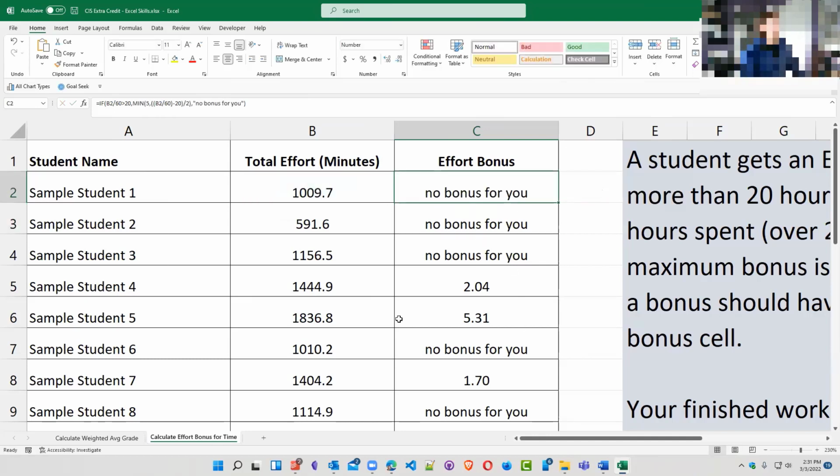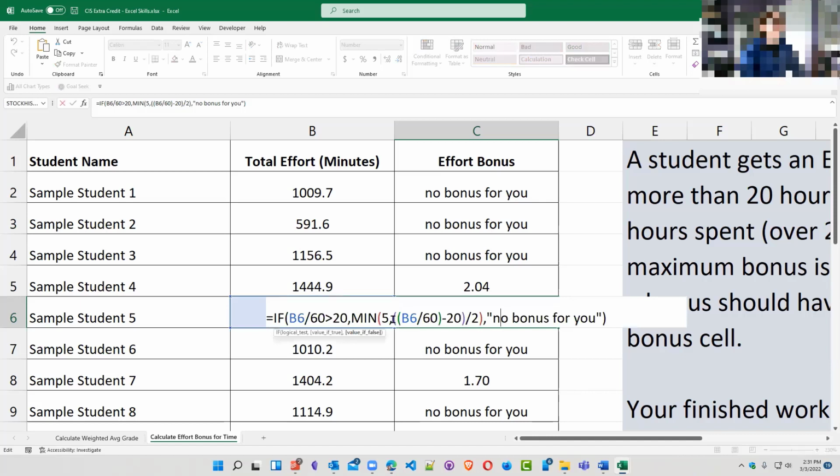Now, when I autofill down, I want you to look at these 2 students here. One of them gets a bonus of 2.04. The other one gets a bonus of 5.31. When I autofill down, the 2.04 is still there, but now this student is maxed out at 5, because we know that this formula produces the number 5.31. 5 is smaller than 5.31, so therefore we're getting the minimum of those 2 options.